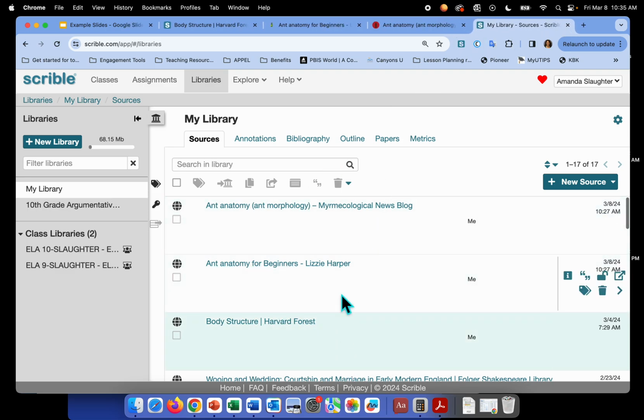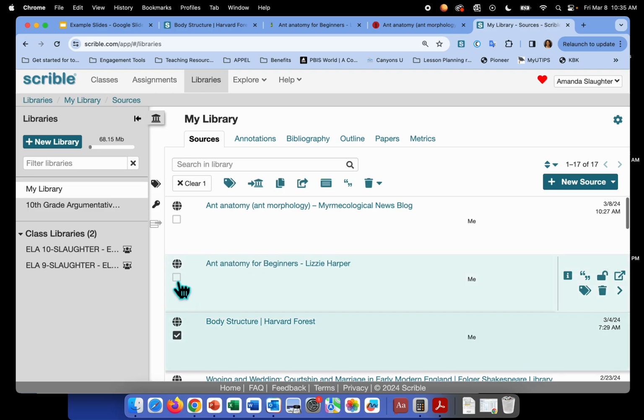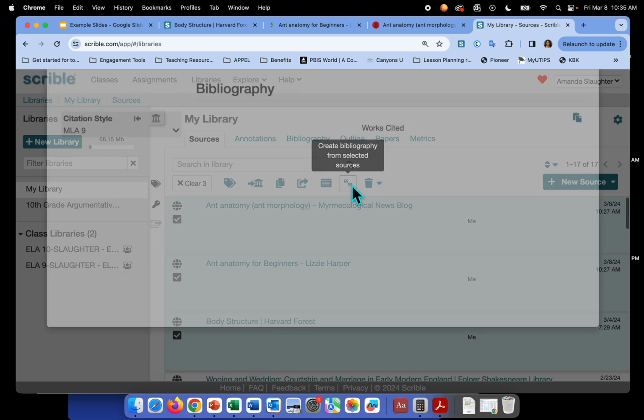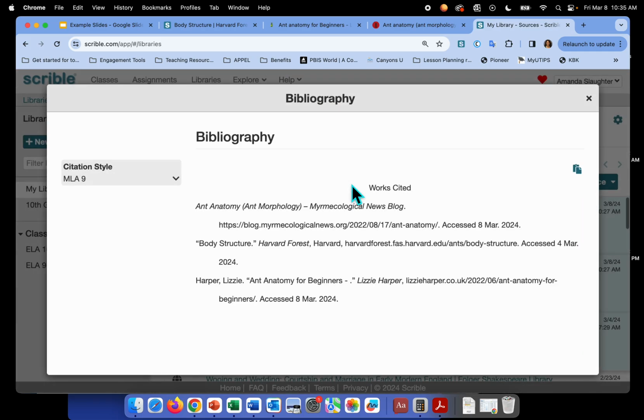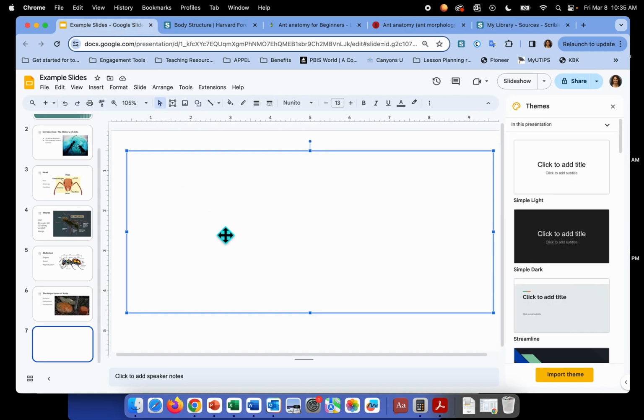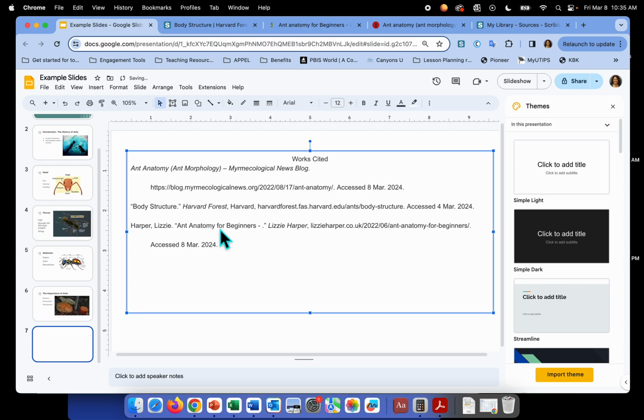Usually these will be the last 3 sources that you looked at. You can also create another library over here in order to keep your sources for a specific project in a kind of folder. What I'm going to do to create a bibliography is pretty simple. I just check the sources that I want, and I come over here once again to the quotation marks. When I click that, it creates a works cited page for me. Everything is all formatted. I click copy to clipboard, go to my slides, make sure I put a text box right here, and paste. Ta-da!